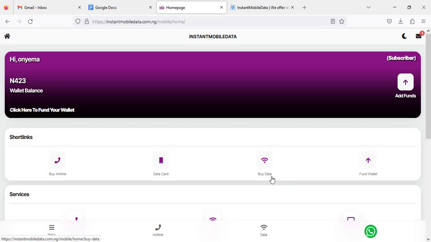Doing the referral program in Instant Mobile Data is quite simple to get started. To get started, first, you need to understand the functions of the platform as a marketer or as someone that wants to promote the platform. What do I mean by that?